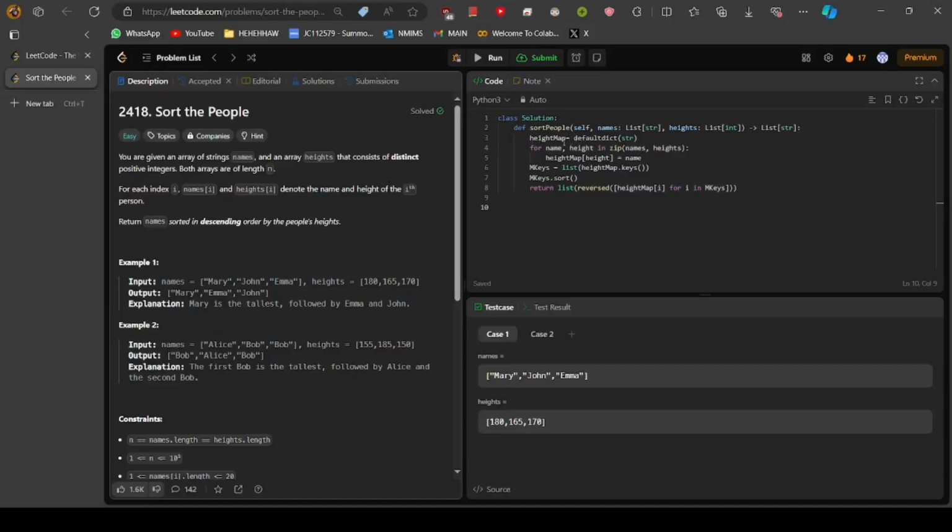So the height map over here is a defaultdict. The defaultdict is so that it does not throw any no key present or KeyError. And we iterate through the names and heights using this zip function, which helps us iterate over two lists or anything that is iterable. So we correspond this specific height to the name, since it will go one by one, from the 0th index: 0, 1, 2.